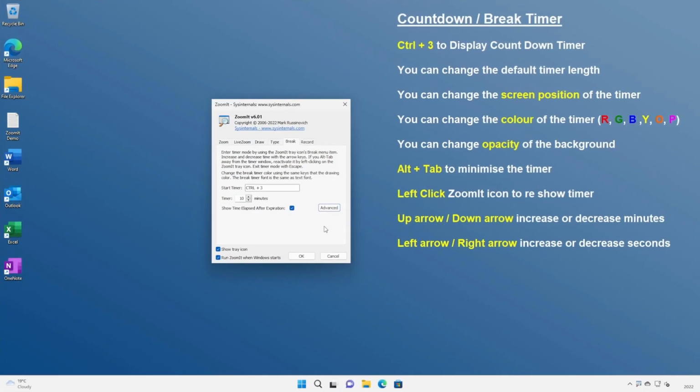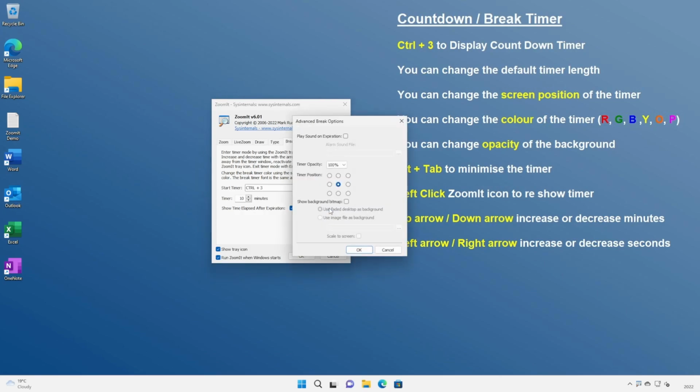So the next tab is called Break, and this is the countdown timer. You might want to use this if you're doing a long presentation and you want to have a break in the middle. You can go ahead and press Ctrl 3 and that will start a timer. This is where you set how many minutes you want the timer to run for. You can also change some additional options by going into Advanced.